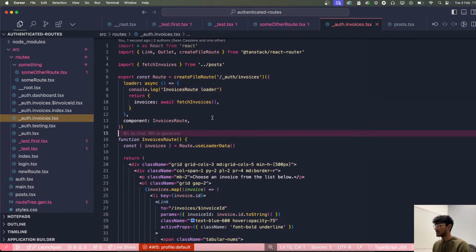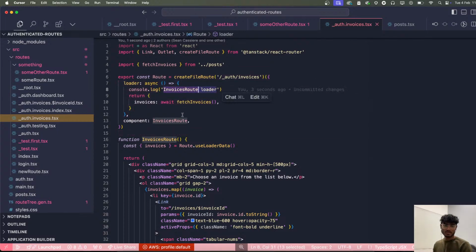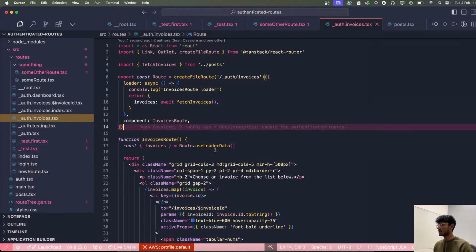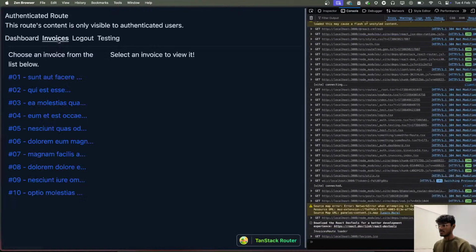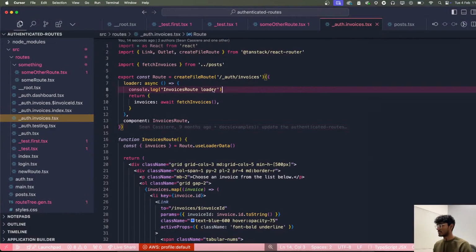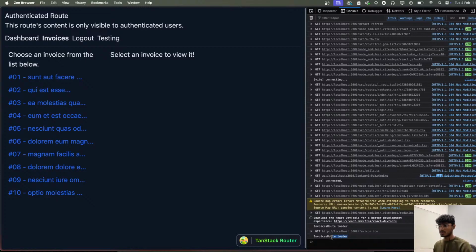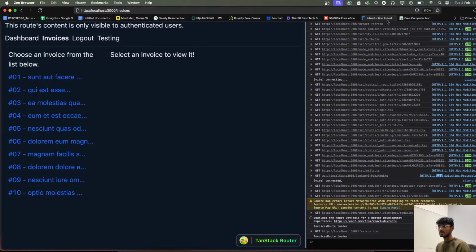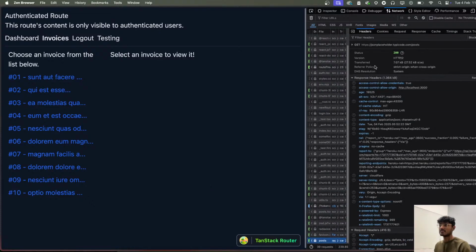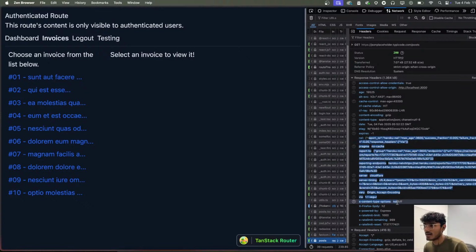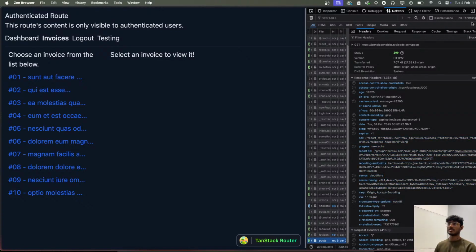So now I've written a console log here in the loader function of the auth invoices route, and I'm going to reload this real quick. It's running and I'm getting the console log in the browser, which basically means I'm making an API request from the browser. As you can see here, this is the request that I made. So I'm making the request from the client. So this is not a server-side function.